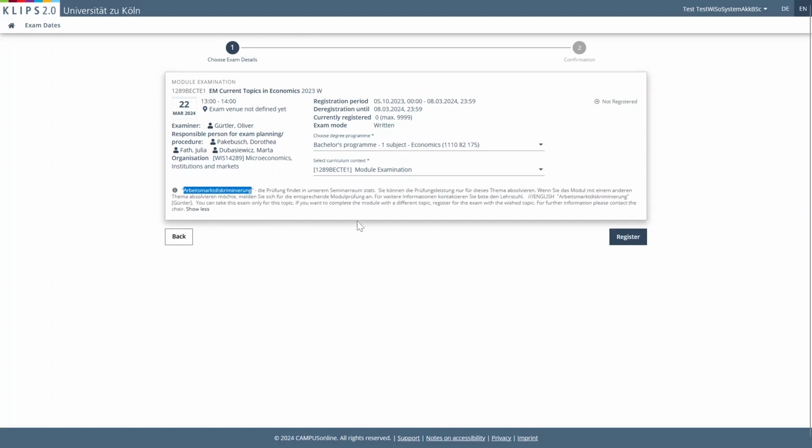Double-check that you are registering for the correct lecture in this module. A change is no longer possible after the registration deadline has passed. Clicking on Register completes the exam registration.